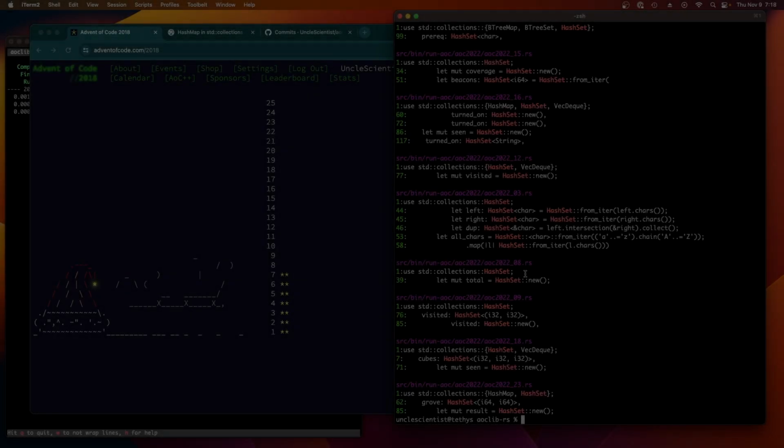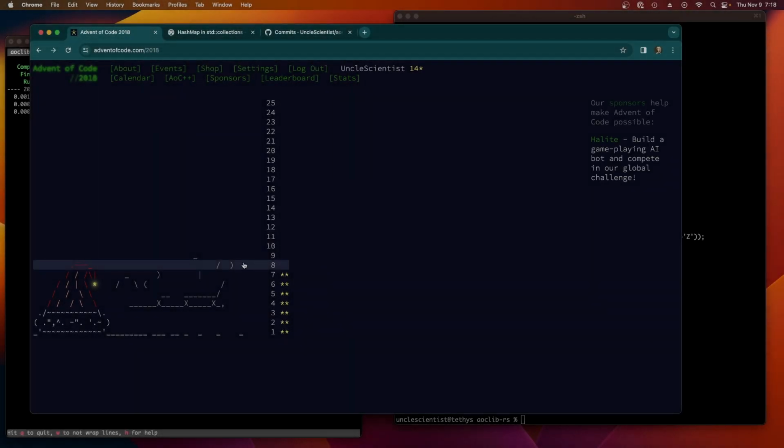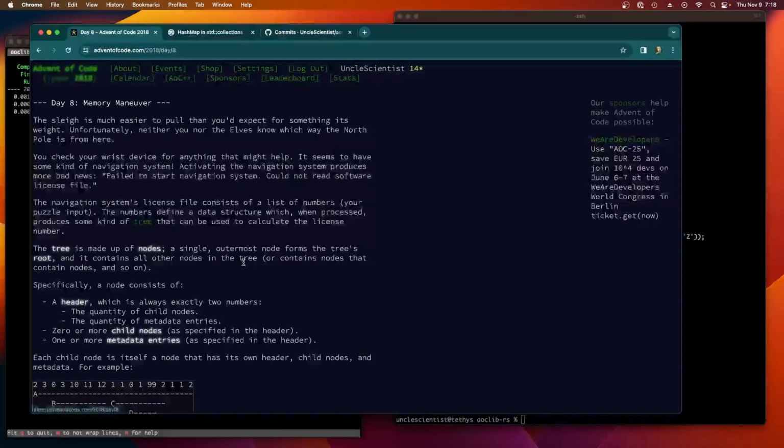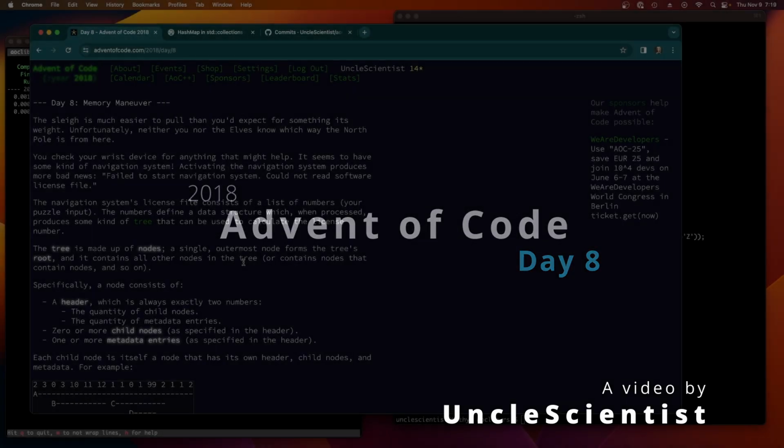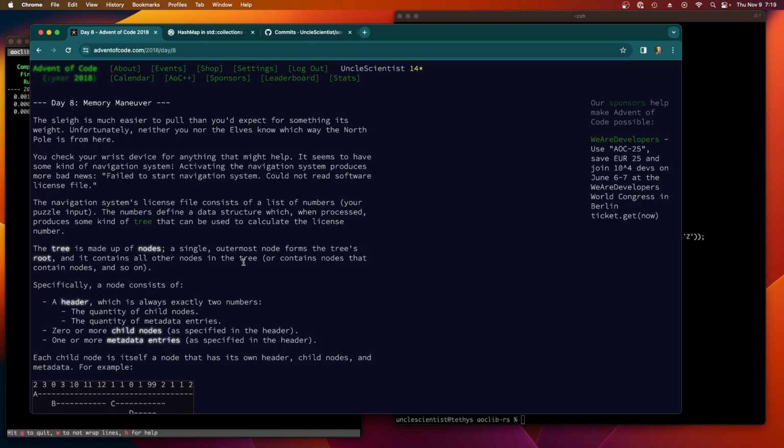All right, Advent of Code 2018, day 8. What do we got in store? Memory Maneuver. The sleigh is much easier to pull than you'd expect for something its weight. Unfortunately, neither you nor the elves know which way the North Pole is from here. You check your wrist device for anything that might help. It seems to have some kind of navigation system.